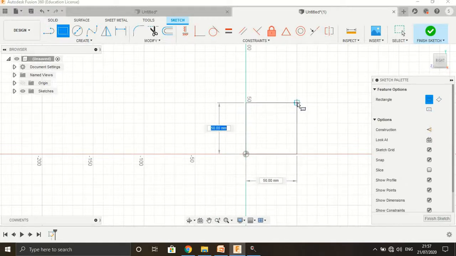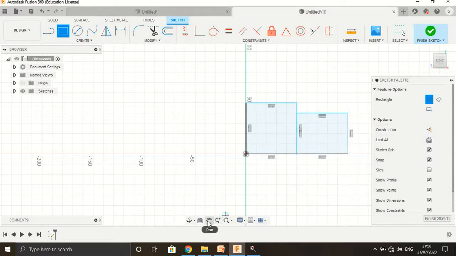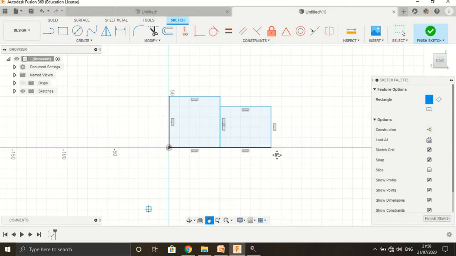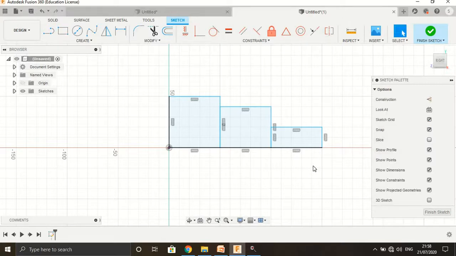Taking the drawing, first the initial rectangle, then creating the second rectangle. Use the pan to move the screen. Again press escape. In a similar way, the next step: we create the number of rectangles in the sketch. Then press escape to come out of the sketch and finish the sketch.